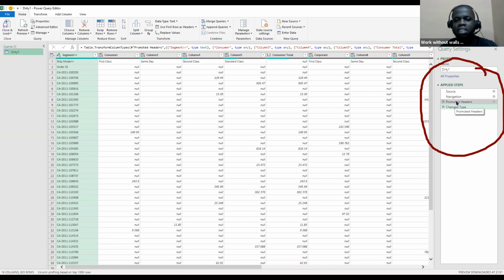Do you guys understand? In my case now, can you see that you have source, navigation, promoted data, change type? So everything I've done from when we started getting data to where we are now, it has recorded as what? Source, navigation, promoted data, change type. In your own case, you're also going to have something very similar. But guys, take notes. Look up.